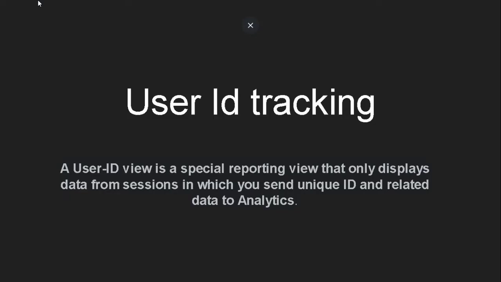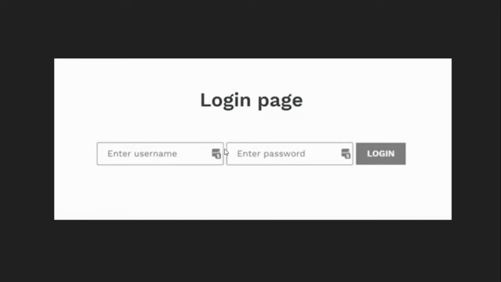So what we can do is, user ID tracking can help you with that. When a user logs in with his or her account on your website, you will send this user ID from your database to Google Analytics. Like we can have this kind of login page on our website. The user can enter his username and password and click on login. As soon as they click on login, a screen shows up that you are logged in, or login successful, sign-up successful, something like that.